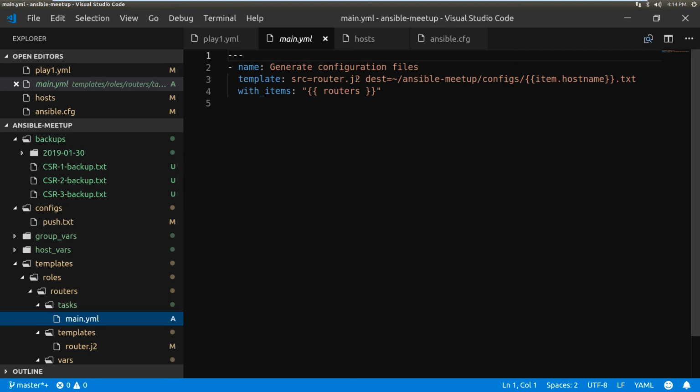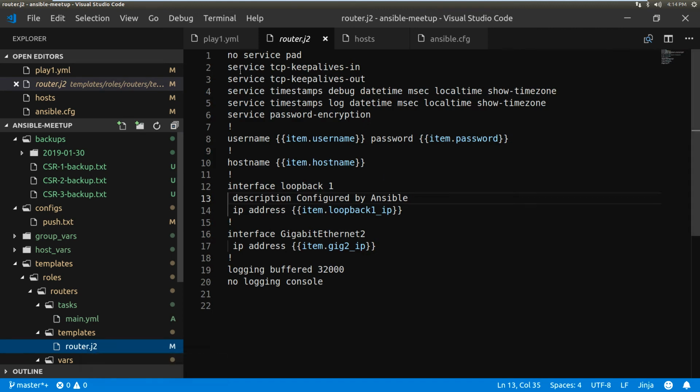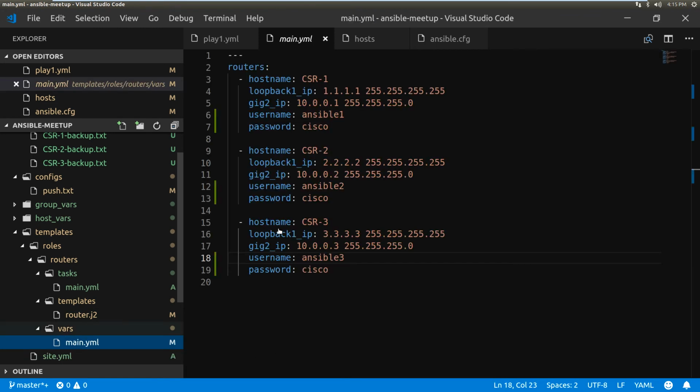It's going to pick this Jinja2 template and it's going to split it into the configs folder. The Jinja2 template is the Cisco router configuration, and then with every item that I want to pass in, these have got item.specific username, password, hostname, loopback1 IP, etc. And then down in the variables file, we've got the main.yaml file, which contains all the IP information and all the information I want to put into those configs.